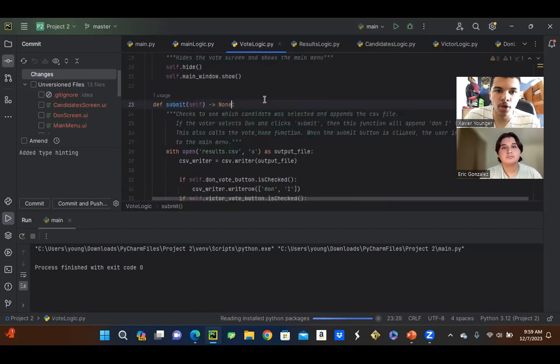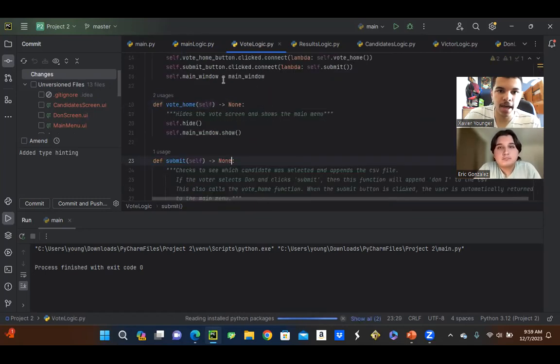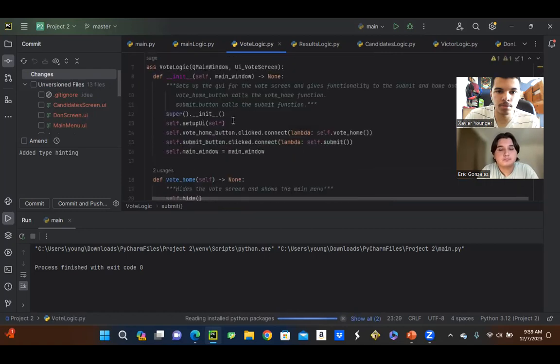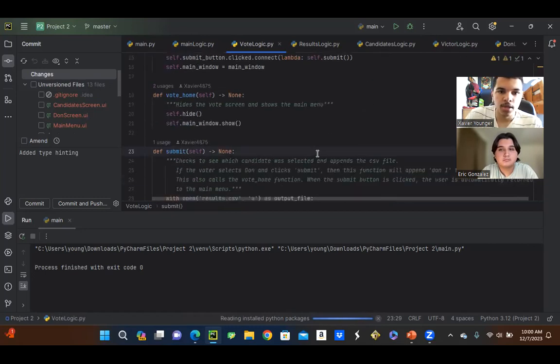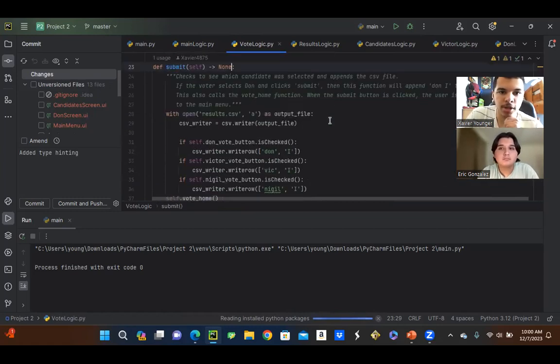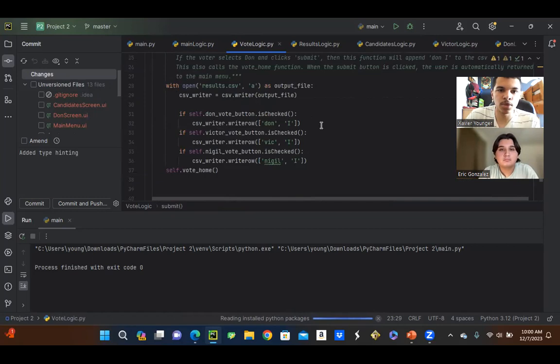And so here in my vote logic, I have the logic which sets up the GUI here and gives functionality to the home button and the submit button. They call these functions here. So yeah, the vote home button, it just brings you back to the main menu. It hides the voting window, shows the main window. And the submit button, what it does is it checks to see which radio button has been checked. And whichever one was checked, it writes that person's name to the CSV file, which we'll see in a minute.